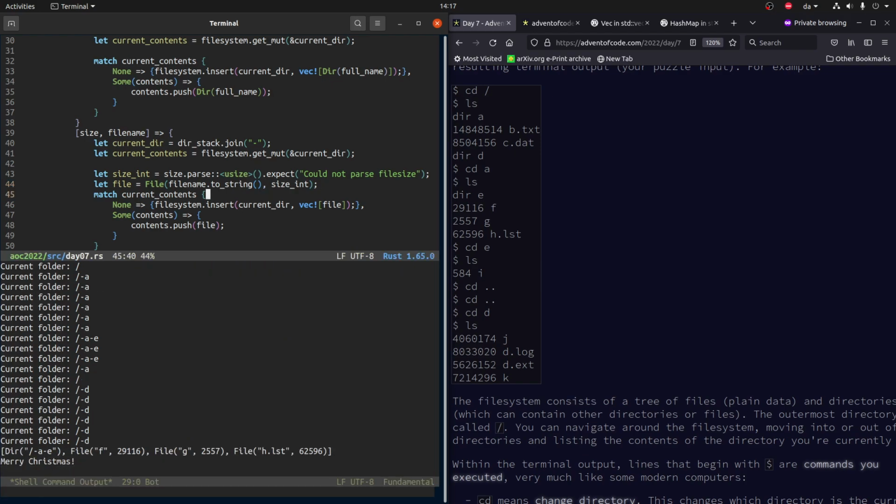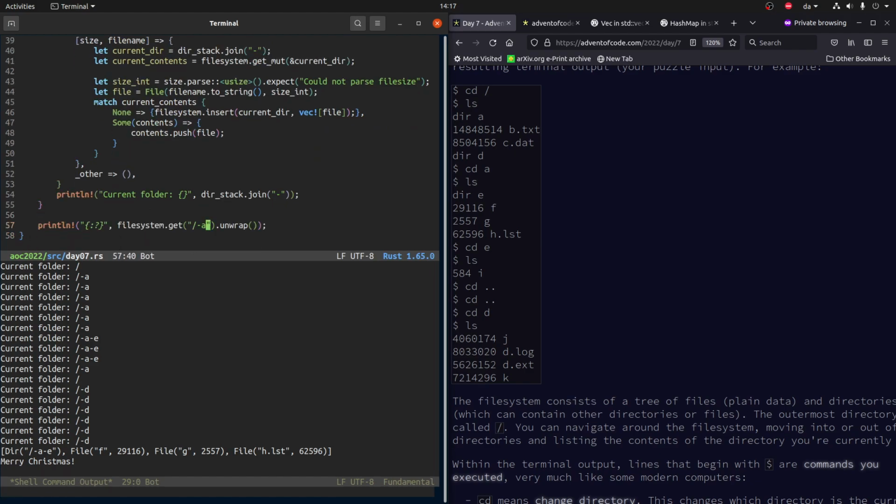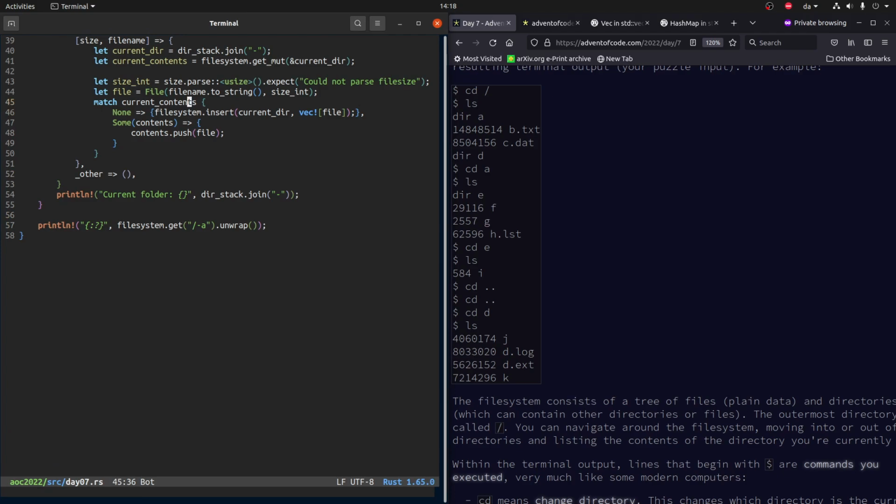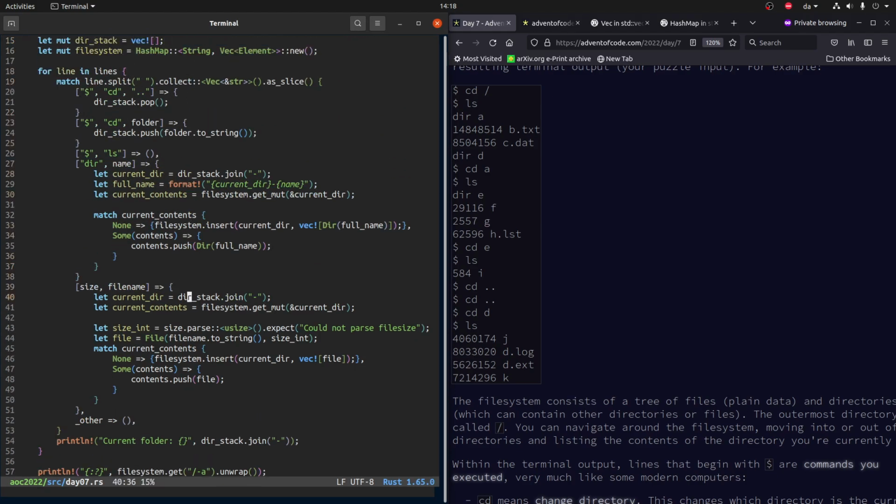Now we can see, great that we left this intact. In the folder A, which is inside the root, we should have another folder called E. We should have a file F with this size, a file G with this size, a file H.lst with this size. So that is exactly what we see over here. So now I think we have everything in place.